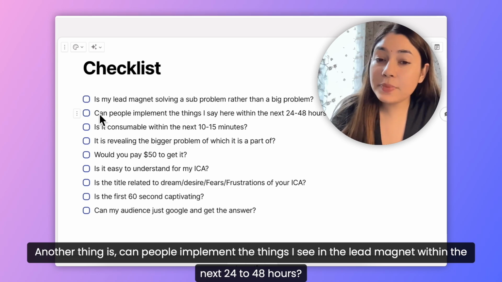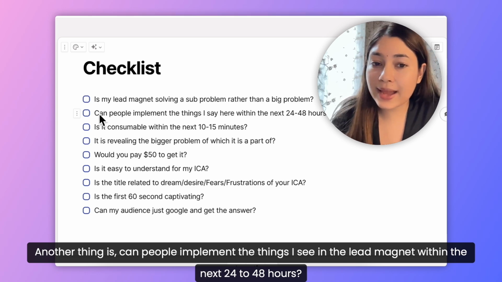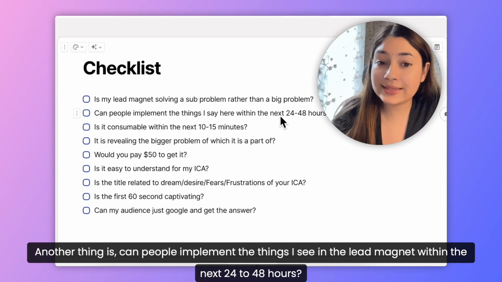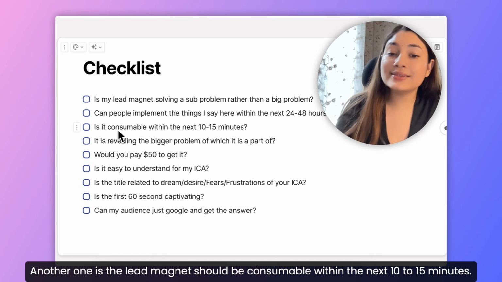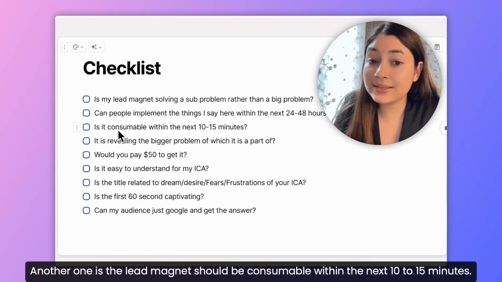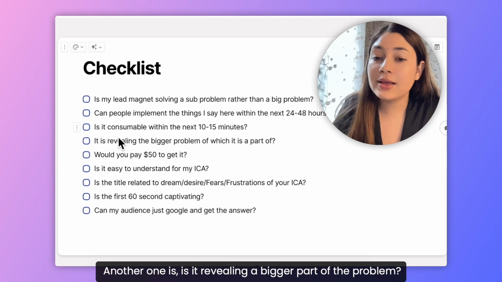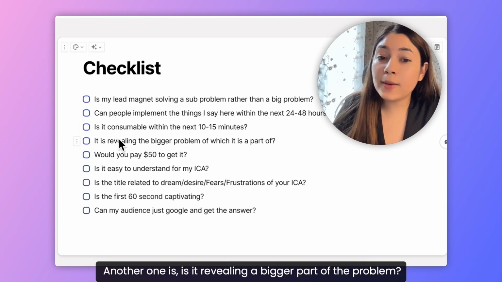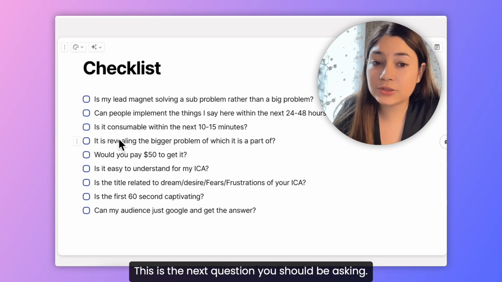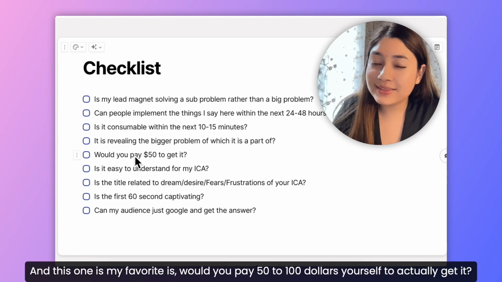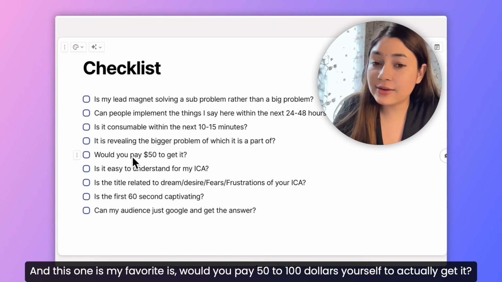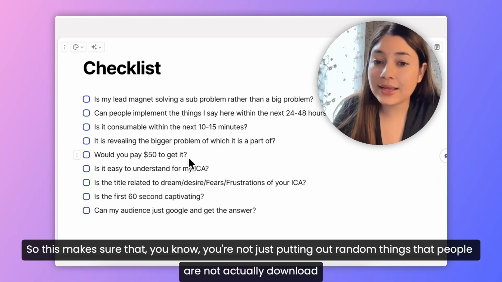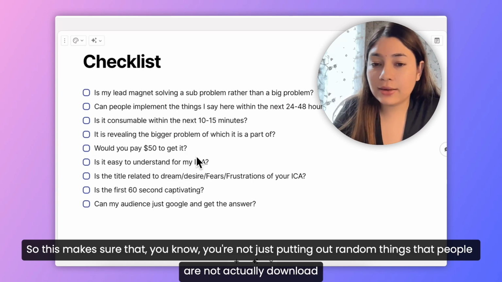Another thing is, can people implement the things I say in the lead magnet within the next 24 to 48 hours, right? So it should be as simple as this. Another one is the lead magnet should be consumable within the next 10 to 15 minutes, right? Another one is, is it revealing a bigger part of the problem? This is the next question you should be asking. And this one is my favorite: would you pay 50 to $100 yourself to actually get it, right? So this makes sure that you're not just putting out random things that people will not actually download.